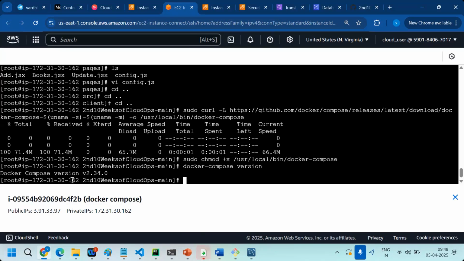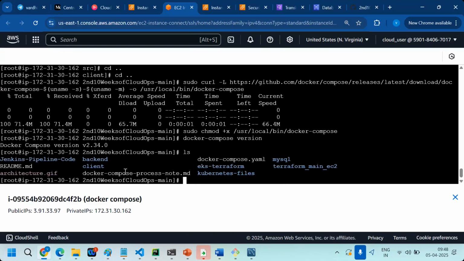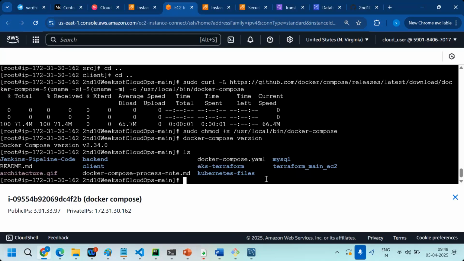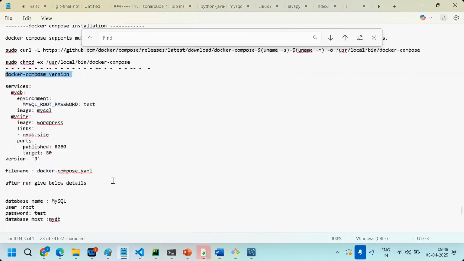Okay, Docker Compose is installed. Now you can run the process ls. Make sure your compose.yaml is there in the same directory. Oh, yes, here only. Okay, how to execute? So we have commands now, Docker Compose.